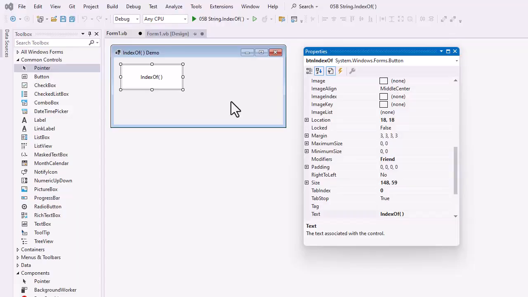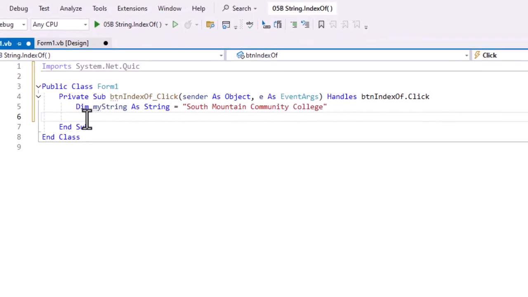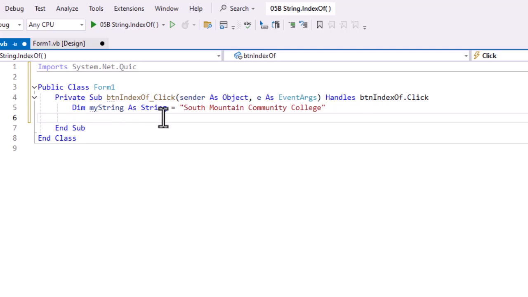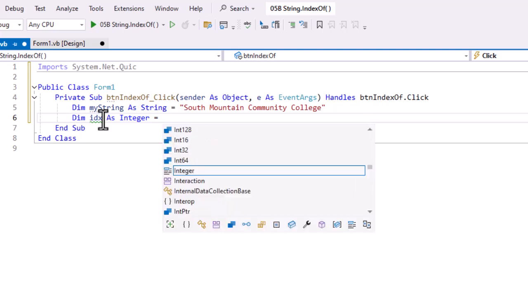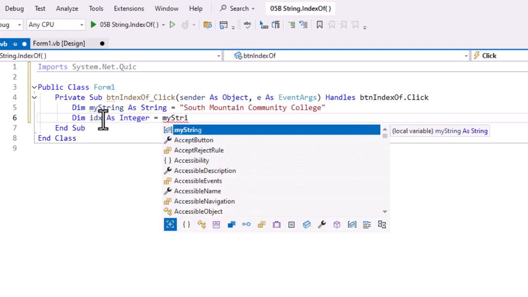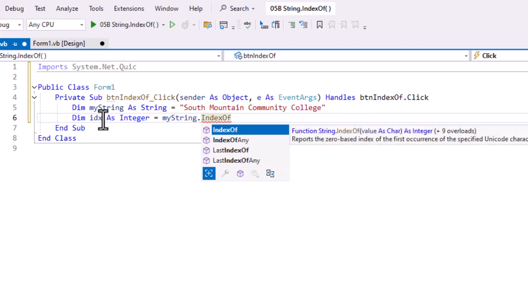I have a Visual Basic Windows form, just a very simple interface that has a single button. I'm going to double click on that button. And for the code, I've created my string as a string variable equals South Mountain Community College. Then I'm going to dim IDX as integer, and it's going to equal my string dot IndexOf, one of the string methods.